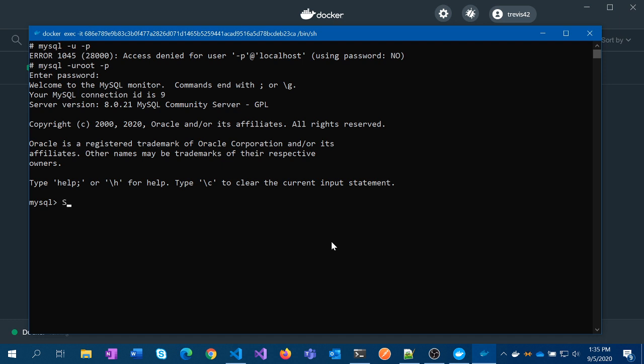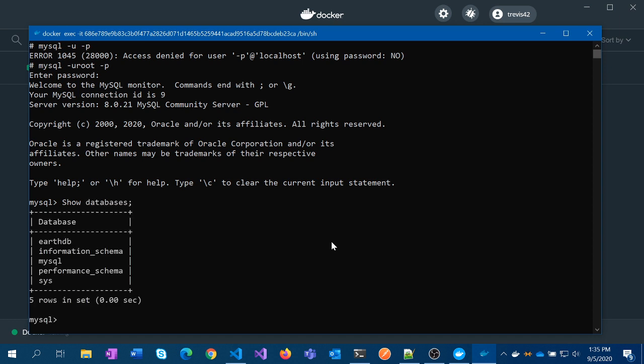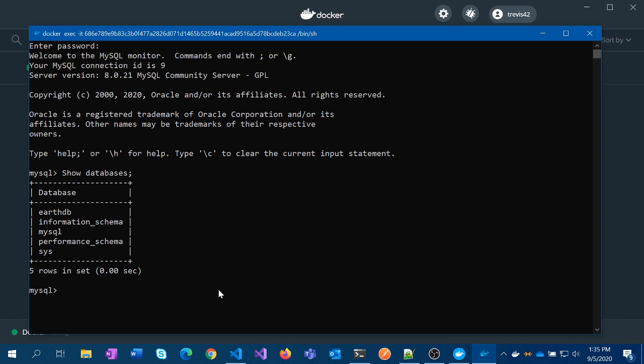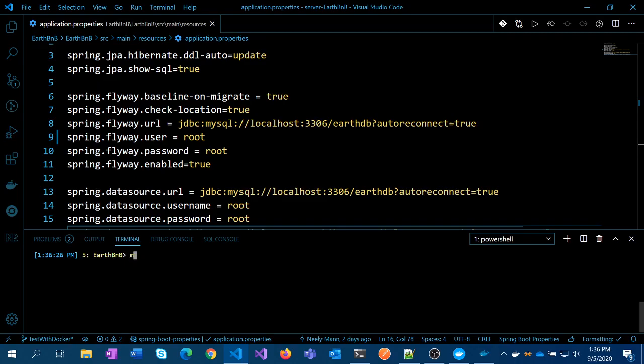Inside here now we can say something like show databases, and you get a list of all the databases. And there's earthdb that we set up. It doesn't have anything inside of it right now. And we just do Maven Spring Boot run.